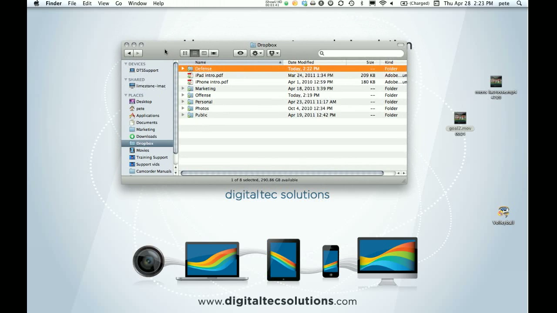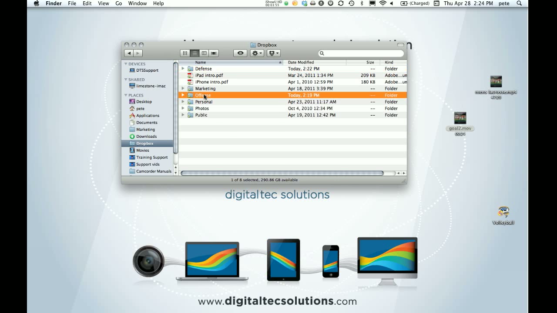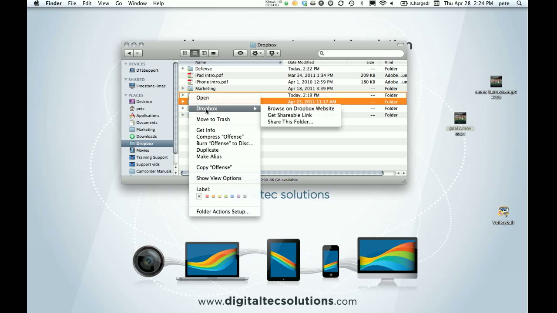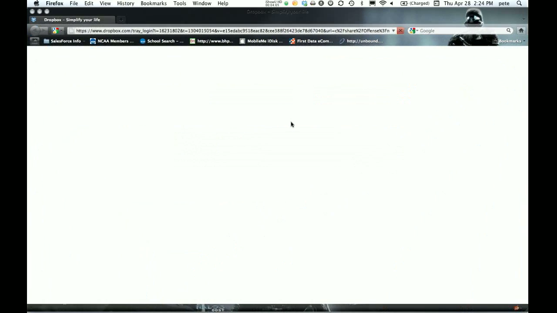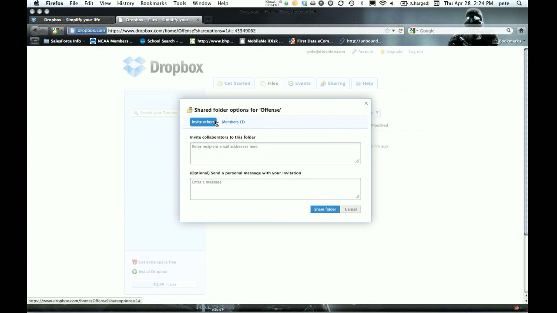So if you wanted to just invite all your players and have them do it, which is one way that we would recommend, sign up all your players. Not only will they get Dropbox and you'll maximize your space, you can also share your folders. So if I right click on a folder, I can share this folder. So we'll click on that. If I share that folder, I can invite other people.